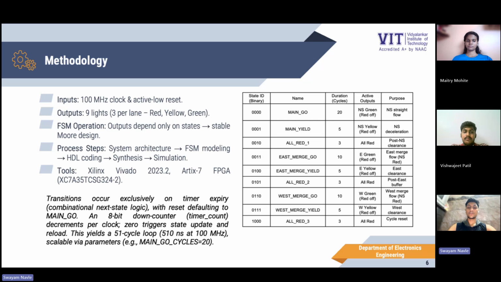Our methodology followed a structured hardware design workflow. First, system architecture design, defining the inputs, outputs, interfaces, and control flow. Second, FSM modeling, creating a 9-state Moore FSM diagram. Third, HDL implementation, coding the design in Verilog HDL.